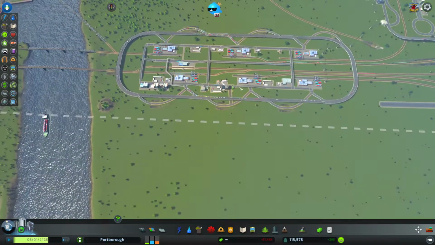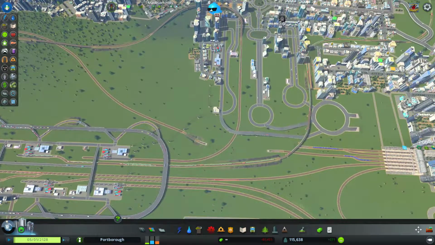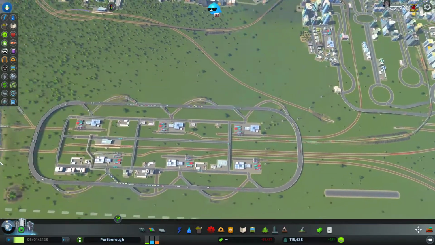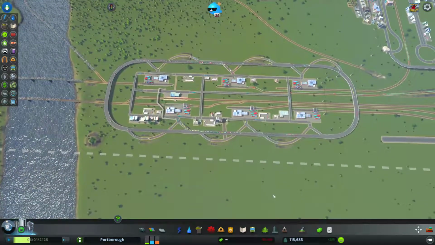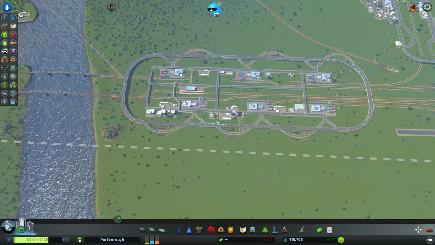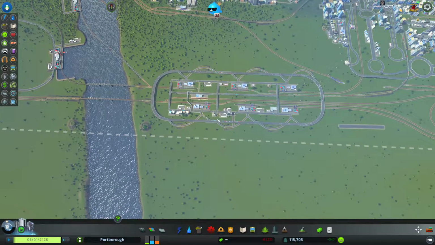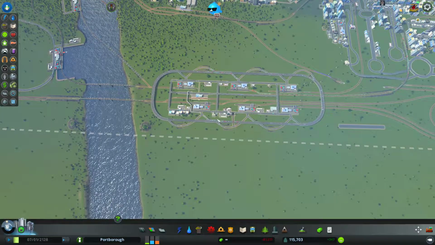It works quite badly. My freight trains are backed up now all the way to here. But nevertheless it works. So onwards and upwards. All I've got to do now is figure out how to do it better.